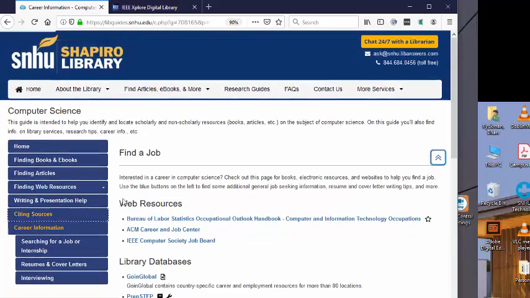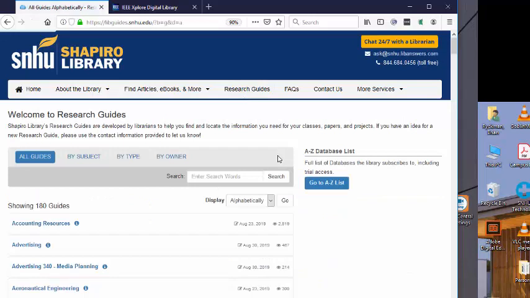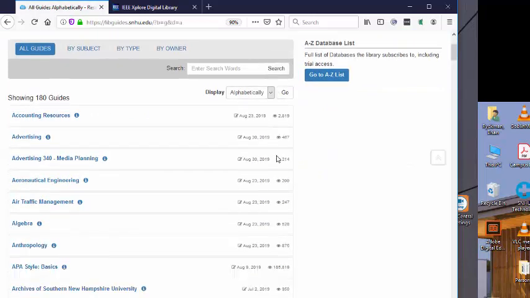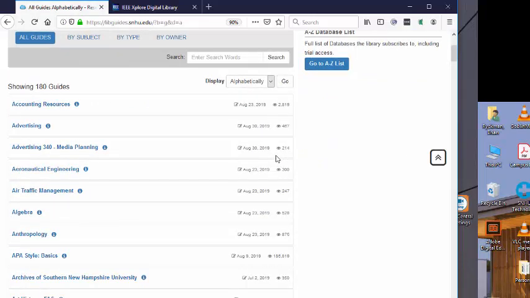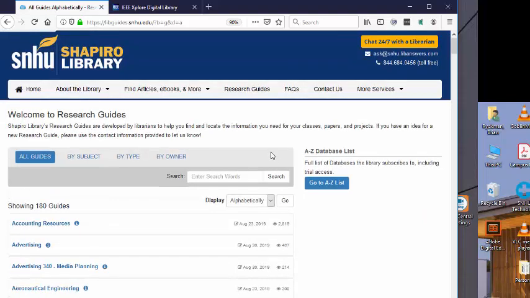As we go back to the list of guides, I encourage you to see what we have related to your field and if there is a course guide specific to your class. The guides provide a tailored look at the library resources and provide you resources you should be aware of as you engage in research in your field.